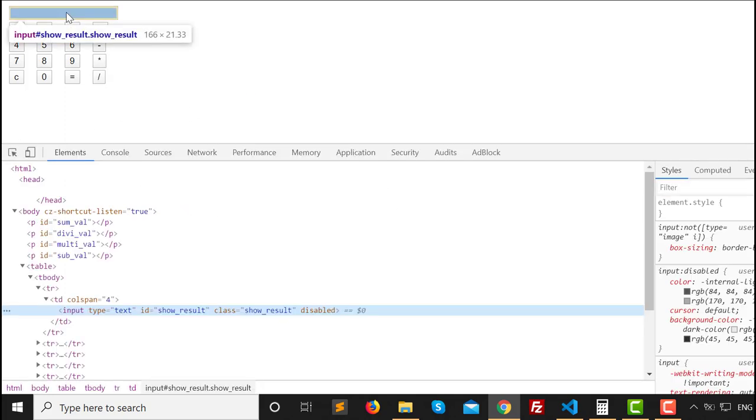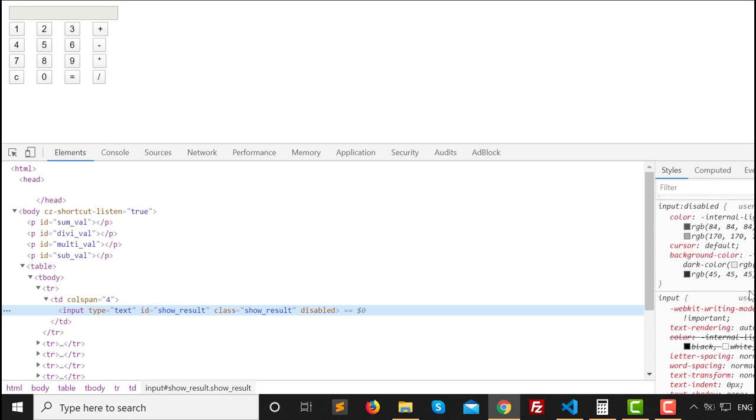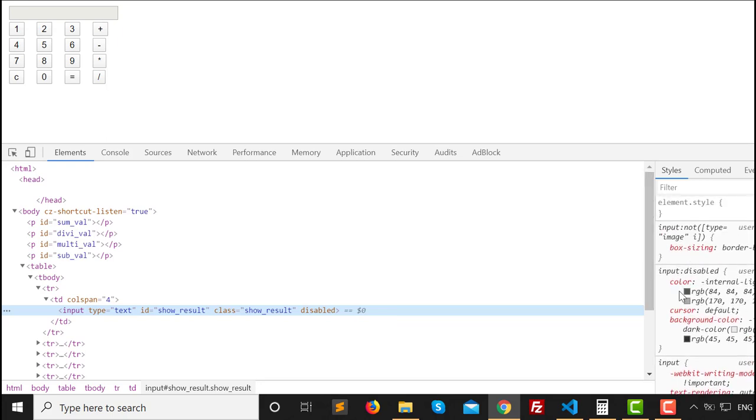If we just inspect it, you can see the disabled property has been added, and this is the CSS of it. If I add the disabled property over here, then the CSS will be automatically added by the browser, and you cannot add any kind of text, or you cannot edit it using your mouse or keyboard. Okay, still now our basic HTML part is done.